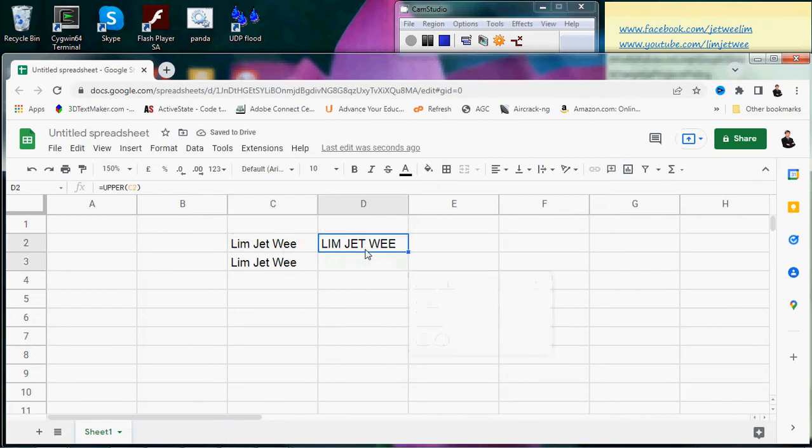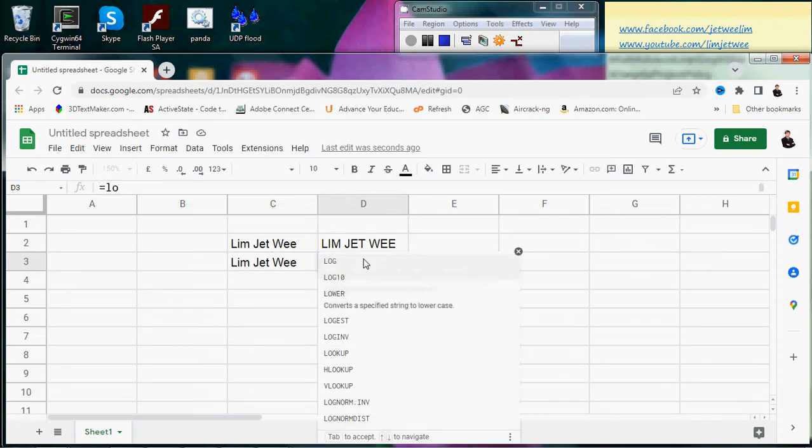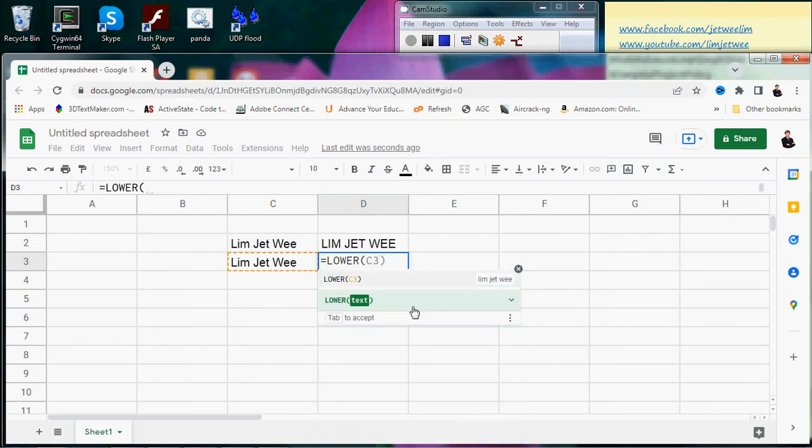You can see that whatever is uppercase, it leaves by itself, but it converts anything that is lowercase to uppercase. Now the opposite of this, I think you can guess by now, is LOWER. Let me just hit enter, and you can see the opposite occurs.